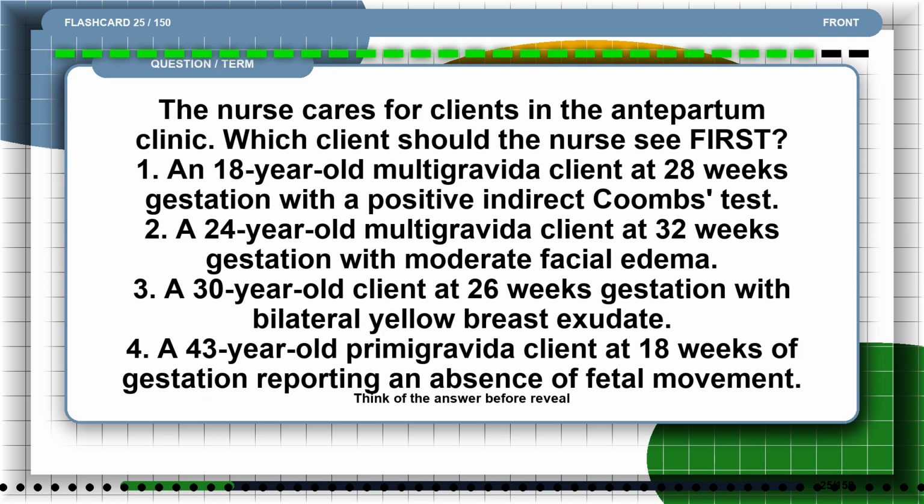Flashcard 25. The nurse cares for clients in the antepartum clinic. Which client should the nurse see first? 1. An 18-year-old multigravida client at 28 weeks gestation with a positive indirect Coombs test. 2. A 24-year-old multigravida client at 32 weeks gestation with moderate facial edema. 3. A 30-year-old client at 26 weeks gestation with bilateral yellow breast exudate. 4. A 43-year-old primigravida client at 18 weeks of gestation reporting an absence of fetal movement.